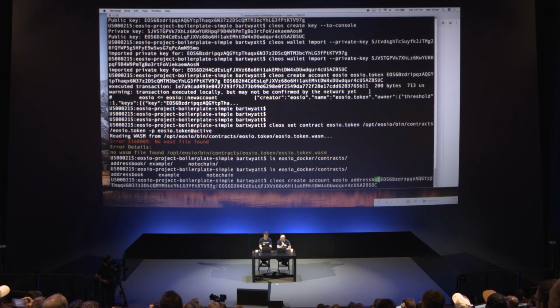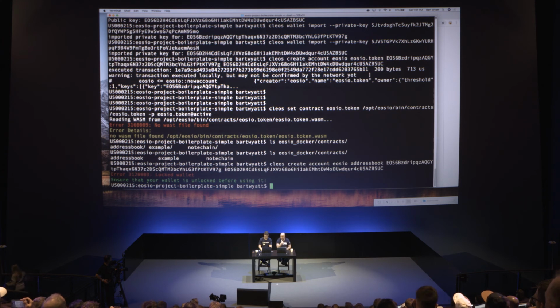So I think this is more or less the description of this contract. And we now can have a demo.